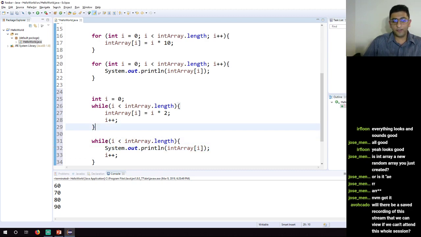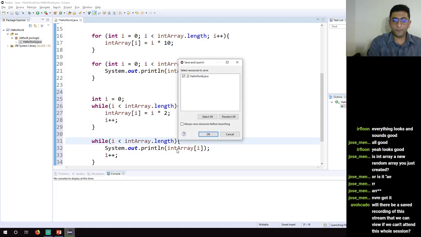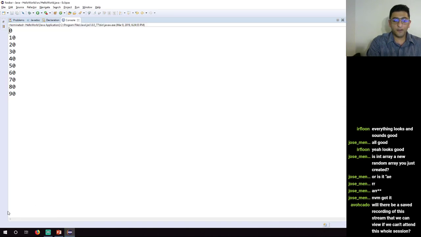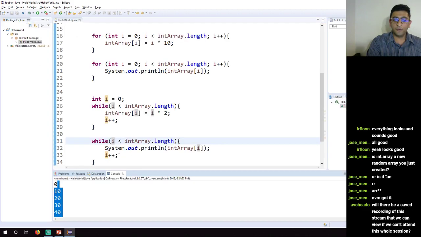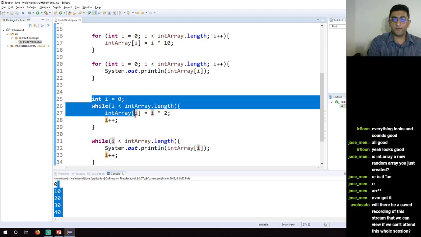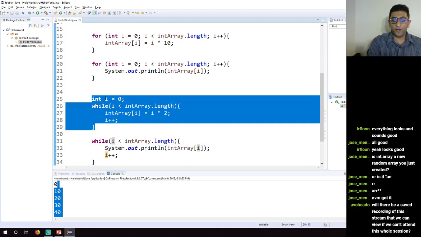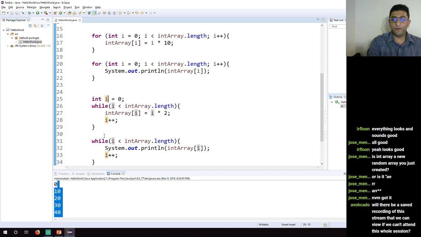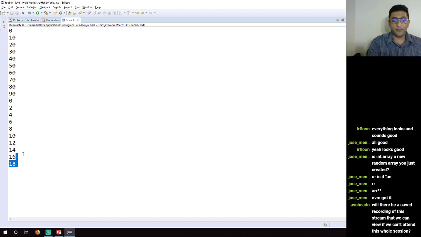One thing that's going to happen is, at first, this loop is not going to go through. Let me show you. I want to save it. Notice that the second part does not get printed here. This loop is not being executed because when the first while loop goes through, I is already at 10 at the end of this loop. So we have to reinitialize I here, or rather reset I here. Then when we run it, we get the updated results right here, 0 to 18, because we multiplied it by 2.